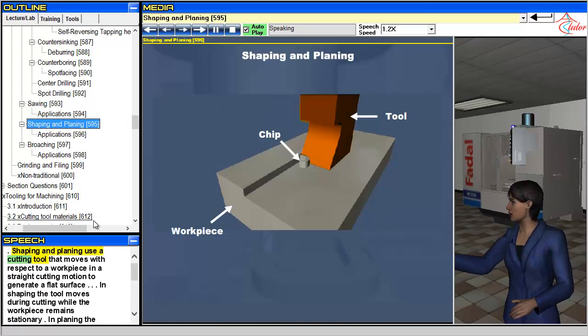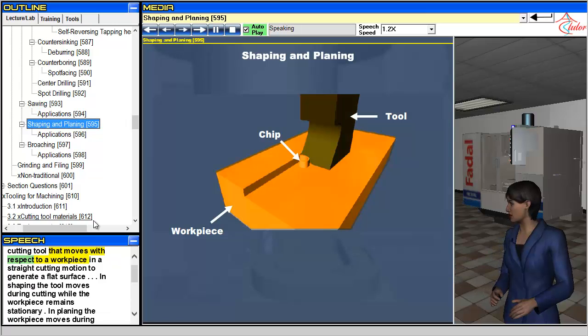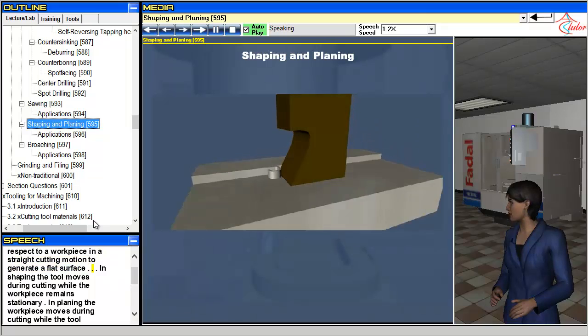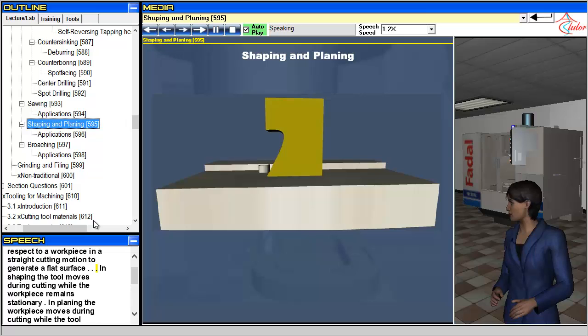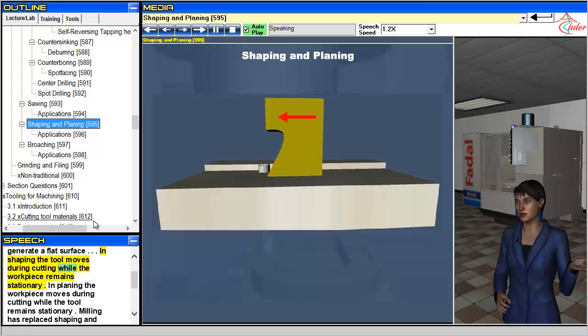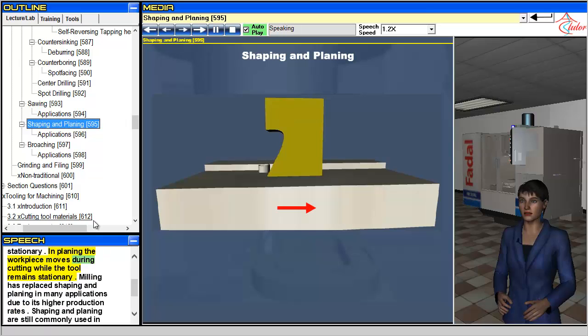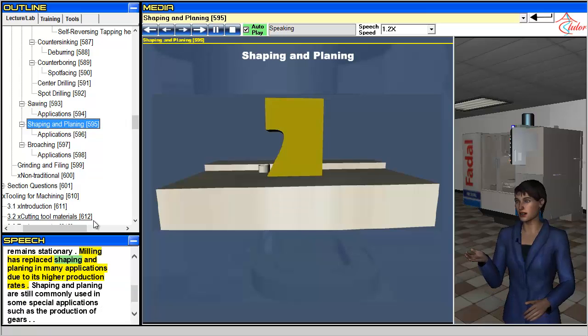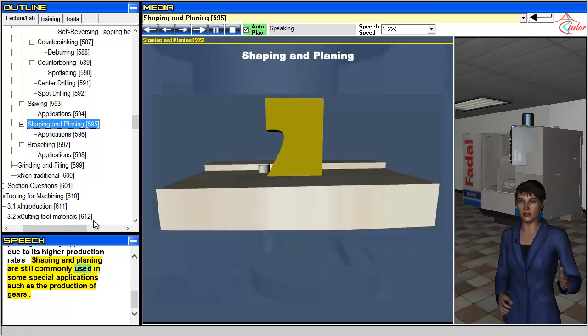Shaping and planing use a cutting tool that moves with respect to a workpiece in a straight cutting motion to generate a flat surface. In shaping, the tool moves during cutting while the workpiece remains stationary. In planing, the workpiece moves during cutting while the tool remains stationary. Milling has replaced shaping and planing in many applications due to its higher production rates. Shaping and planing are still commonly used in some special applications such as the production of gears.